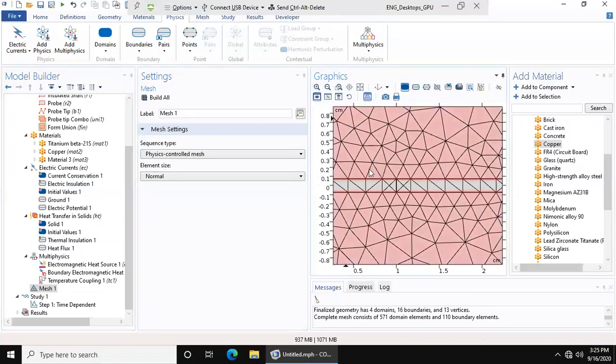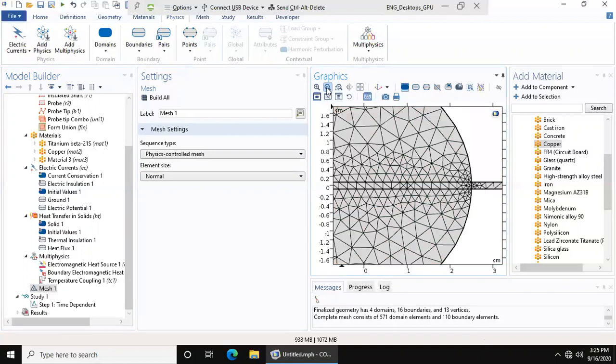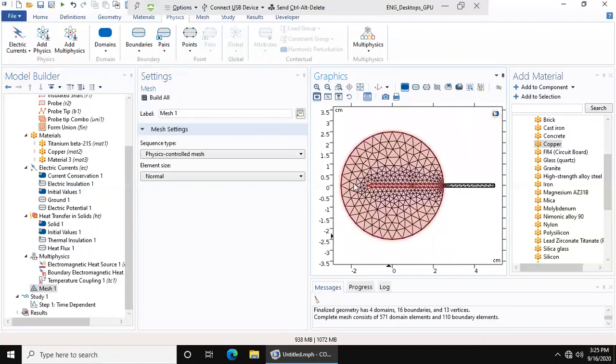At each of these boundaries, it's going to solve an equation, and it's going to decide what the value is here. And when it solves that equation, it sends it to the next boundaries, and it solves the equation there. And so on and so forth, and it solves the equation throughout the entire geometry. So why mesh size is important is because it changes your values throughout the entire geometry.